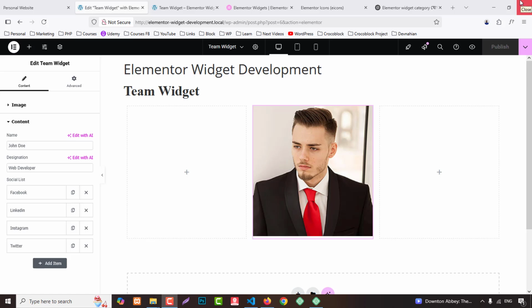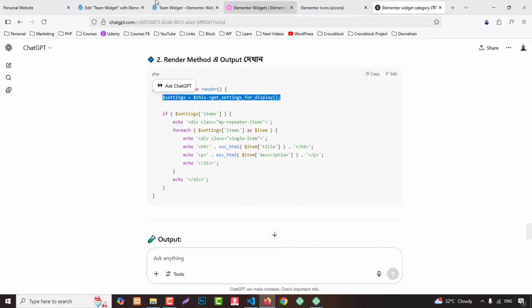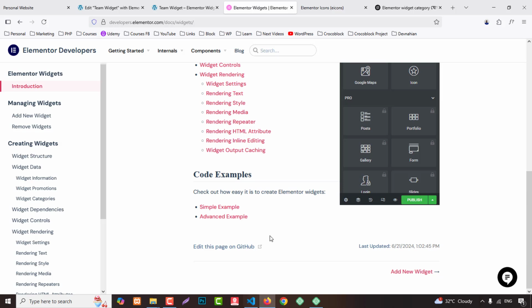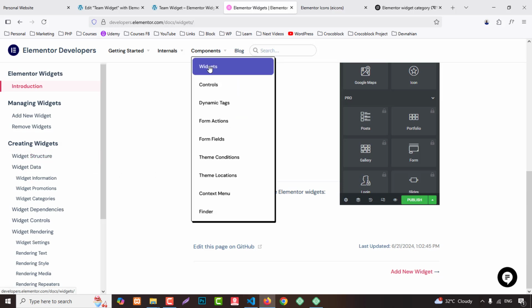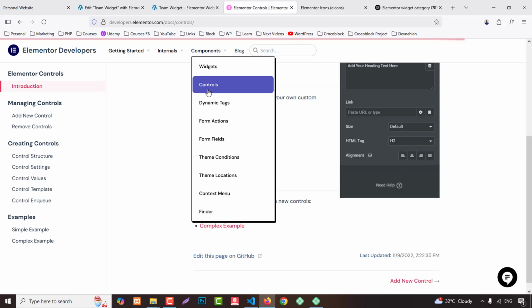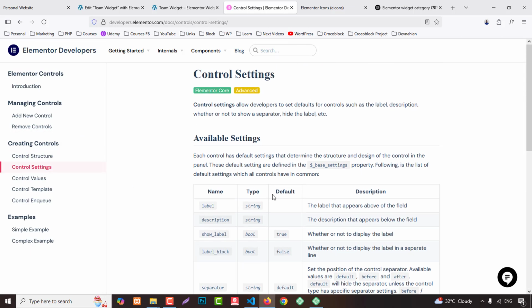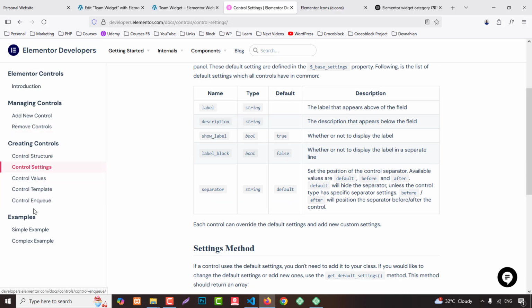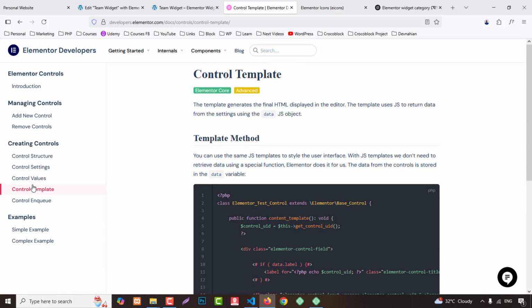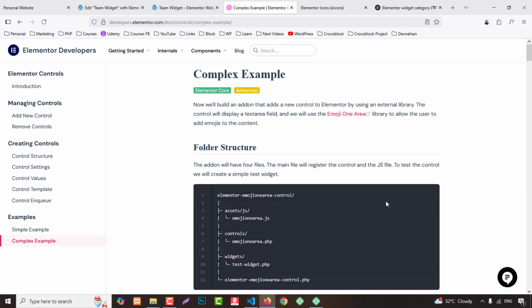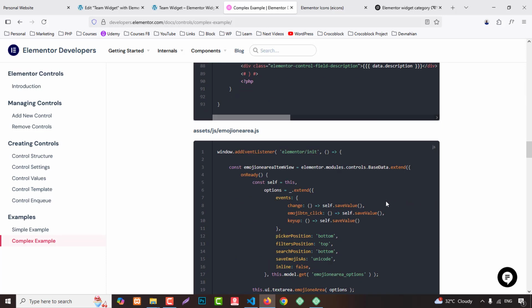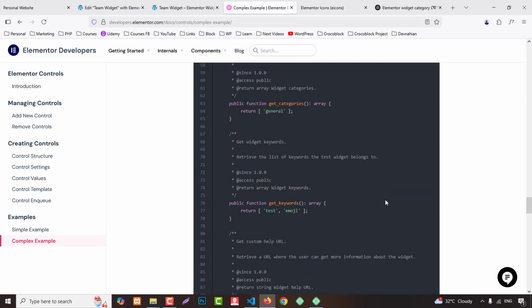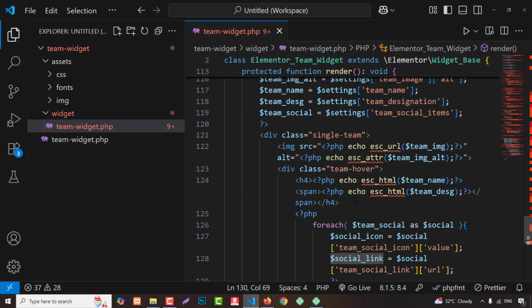So now we make our style tab. Here we can add a new tab like style, and we can add design for this part. For this, go to Elementor widgets, or from here components to widgets, and here controls and control section, control enqueuing, control template, control value, complex example, and check here because we need the style tab. Okay, no problem, we can do it from here.